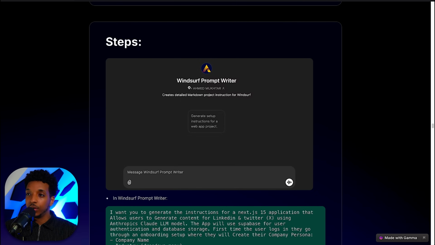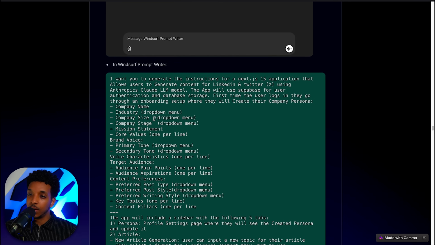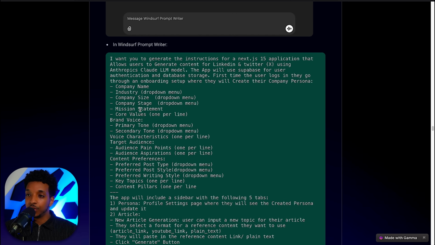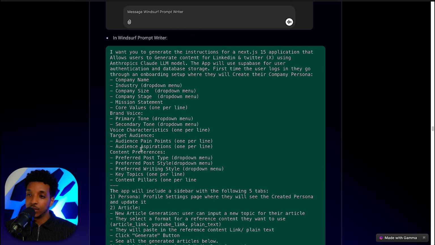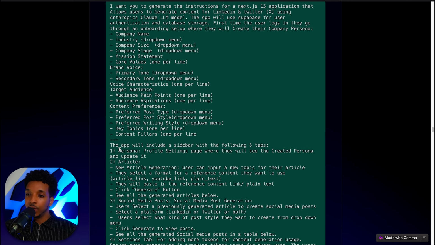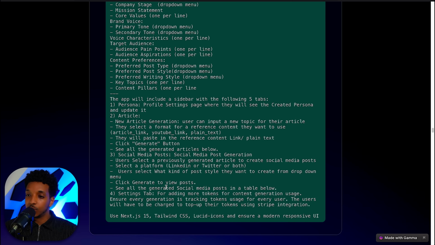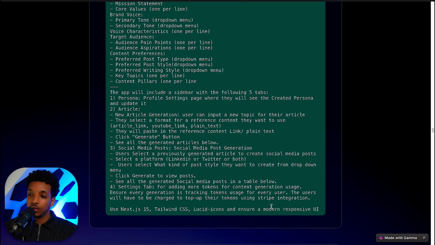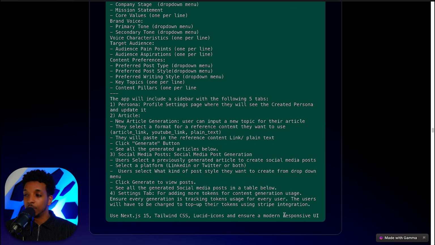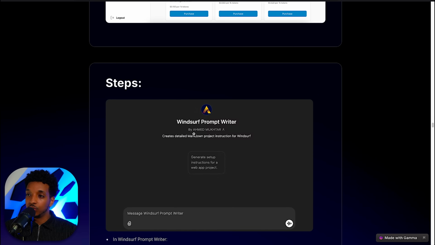So we started off with the Windsurf prompt writer as usual. I gave it a prompt. This time it was a bit more fleshed out because I really wanted to make sure we capture all the different details, especially when it comes to the onboarding form. And then I told it about the different tabs that we have. So we've got the persona page, the article page, social media page, and then the settings page. And then at the end, I just said, use this tech stack. Make sure it's a modern, responsive UI. So this was the prompt that I entered into Windsurf.